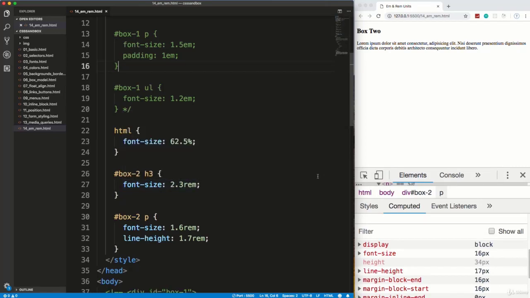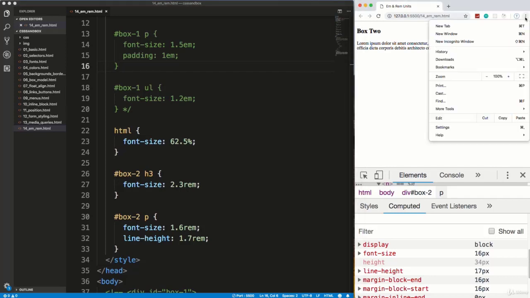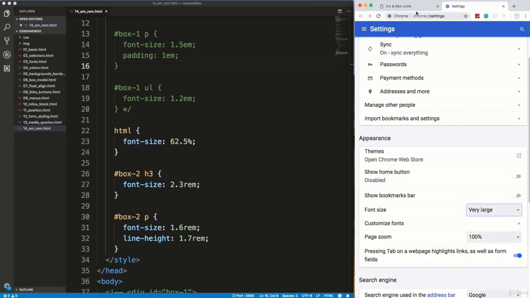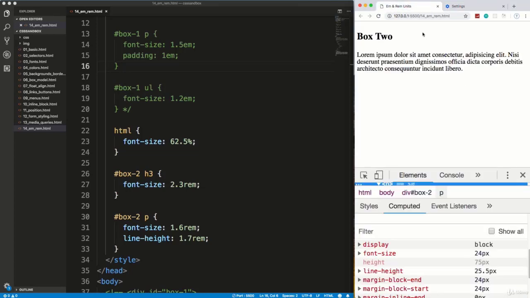Now, another huge reason to use rem units is for accessibility and browser settings. If I go to my Chrome settings and go down to where it says font size, you'll see it's set to medium. That's the default, that's the recommended. But if I set it to very large and I use rem units, notice it's gotten bigger. In fact, down here you'll see the paragraph is now 24 instead of 16, because we've manually set that in the browser settings.